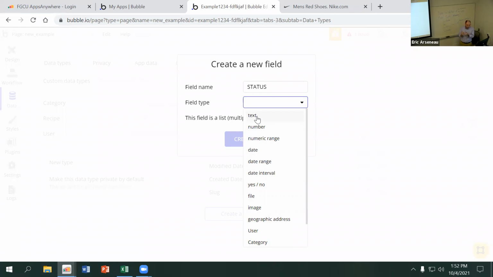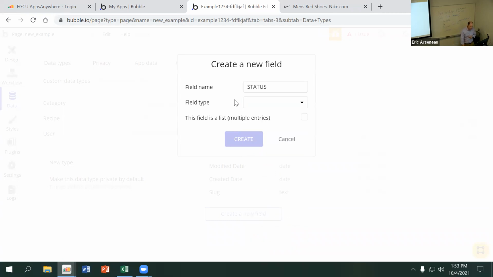Is it text? Is it a number? Is it a range of numbers? Is it a date, a range of dates, a data interval? Is it a Boolean, yes, no? Is it a file, right? Someone takes a picture of themselves and they want that to be their profile picture, then that needs to be a file that you're holding on to. Or an image, same thing. An address. Okay, those are the different types of fields.